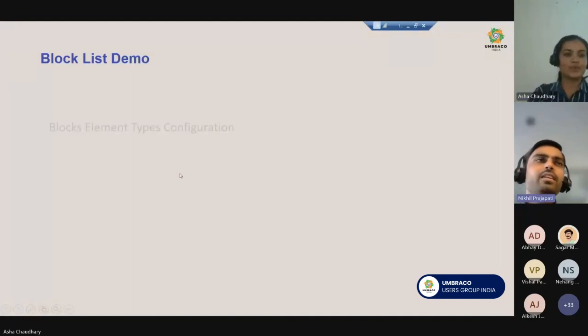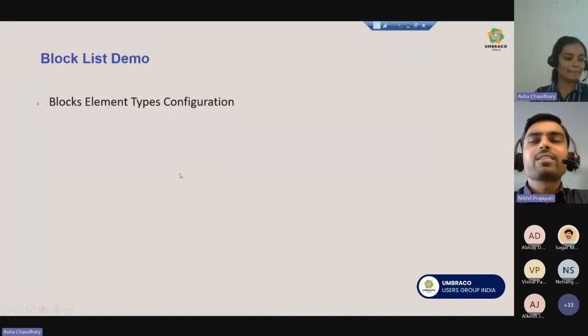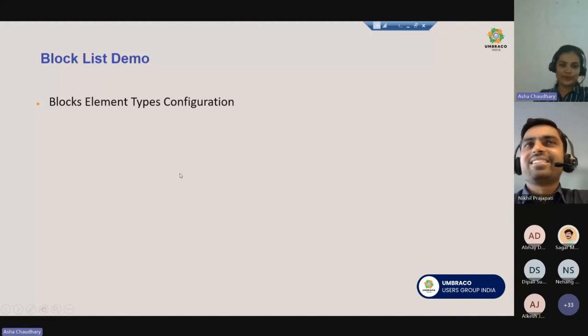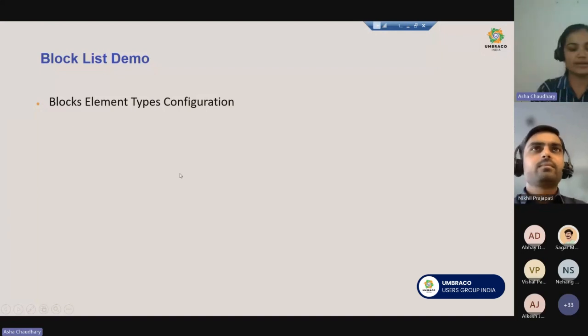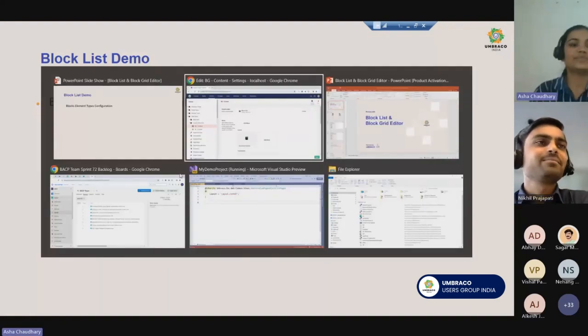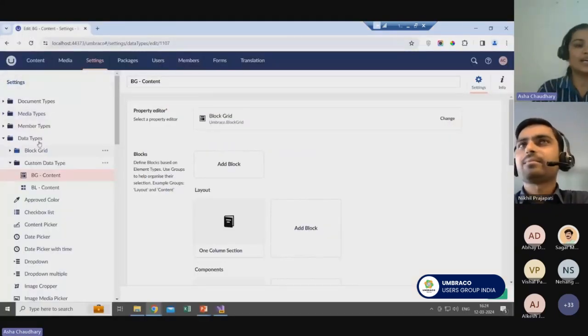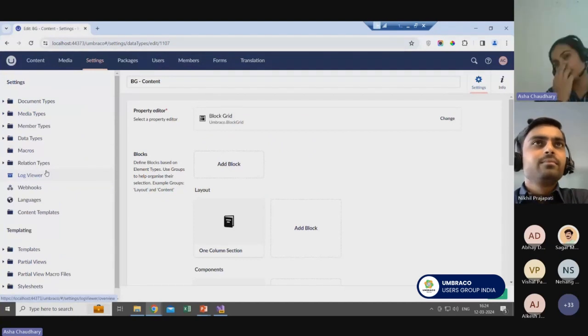Okay, so I think it's time for the demo. Yes, it's time for the demo. We understood the fundamentals, we understood how it's working, and now let's set up something which can give us some result, and we understand in detail how it works. So the first step, if I want to set up any site, whether it's a block grid or a block list, first we need to define the element types.